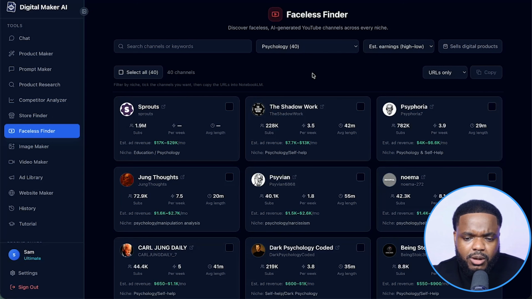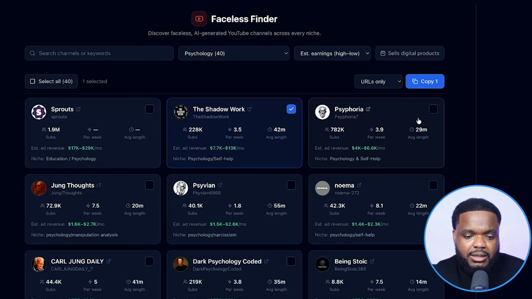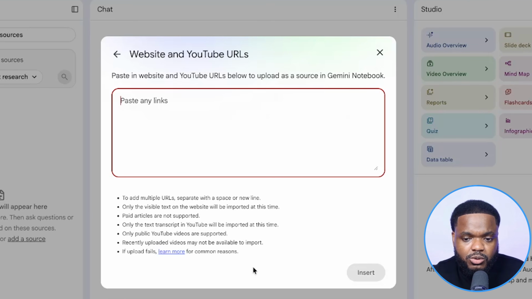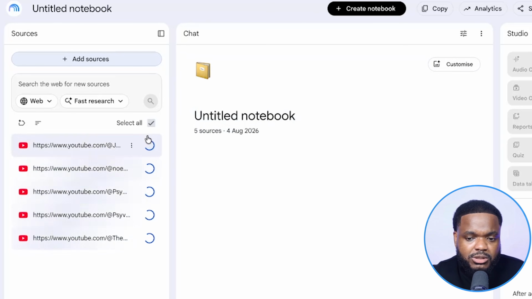But what you want to do from this point, once you've decided on a niche, you've looked at the different channels, you're happy with their performance, their format, is that you're just going to click into all of the channels just like this. You can maybe go with around 5 different channels. So let me go with this one and maybe end it off with, yeah, let's just leave it with these 5 channels. I'm just going to click on copy and then come back over to NotebookLM just like this and then paste all of the channel links in there just like that and then click on insert. And right there, as you can see, all of the channels have now been added as a source.